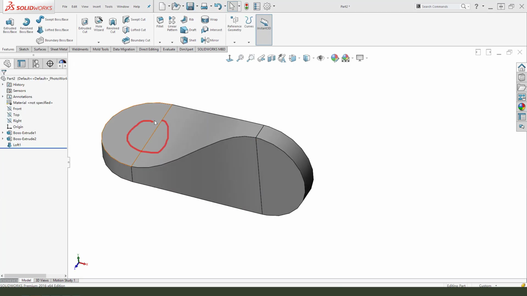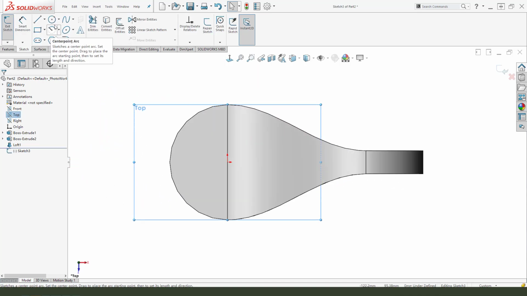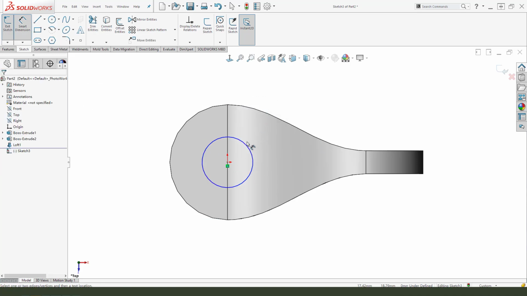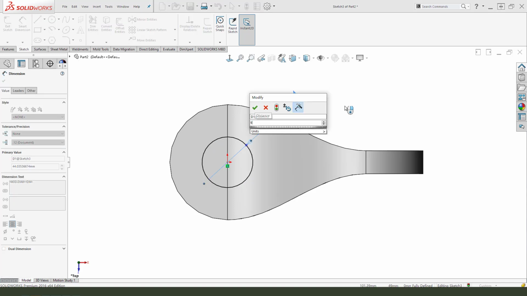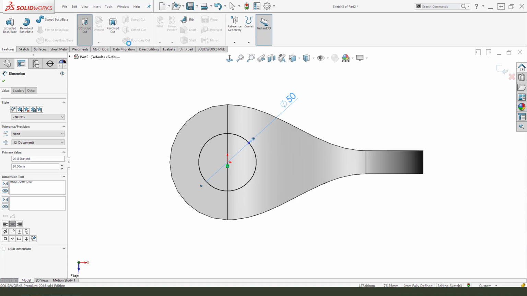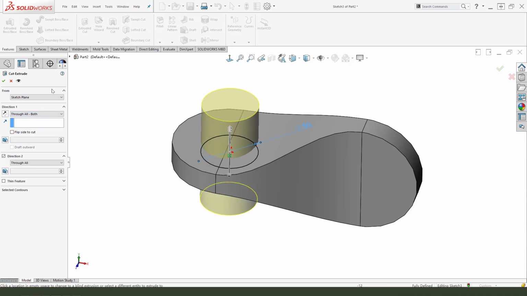Next we need to create the hole, 2 hole, 15. So select top and sketch. Create a new circle. The dimension 50. And select cut. Select all both.